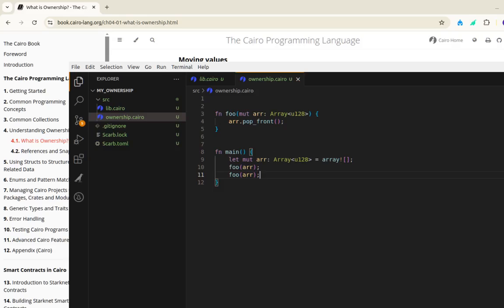So if I've moved my variable from function A to function B, that means function A no longer has ownership of that variable. I've moved it to function B. So in the original scope, in regards to function A, we can no longer use it, as it has gotten a new owner, which is function B. So arrays are an example of a complex type that is moved when passing it to another function.